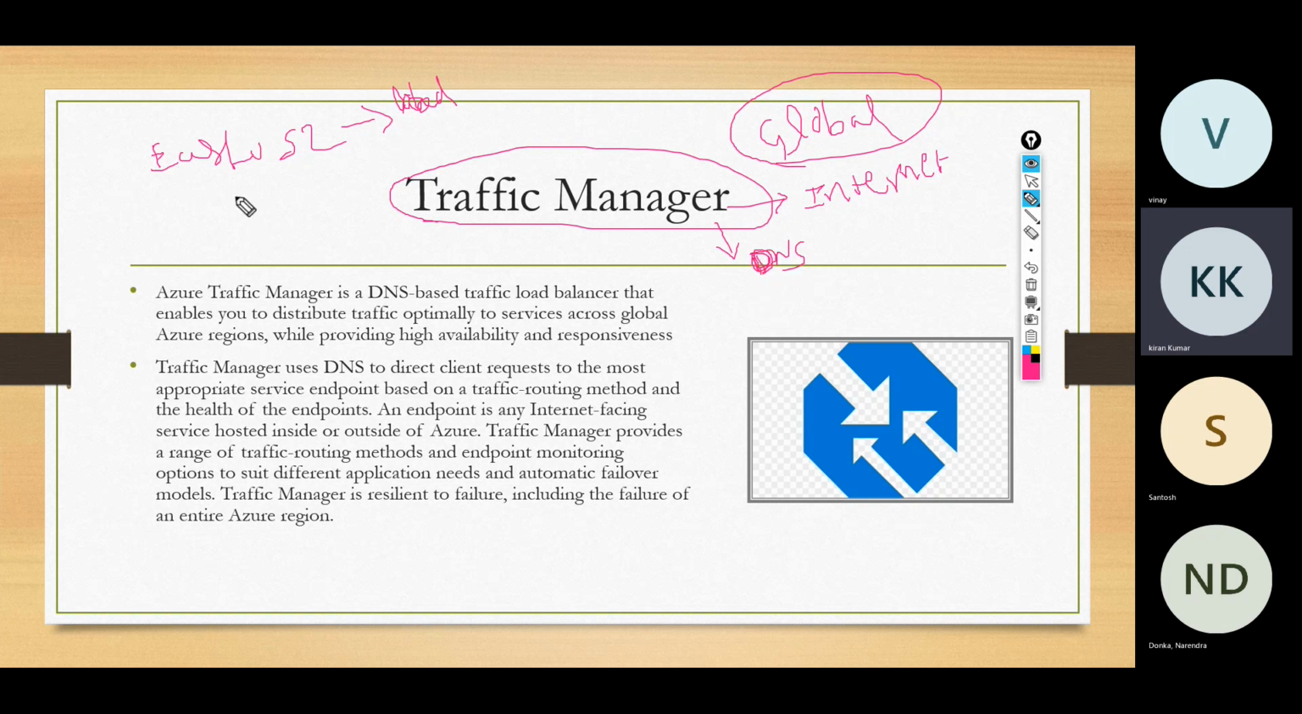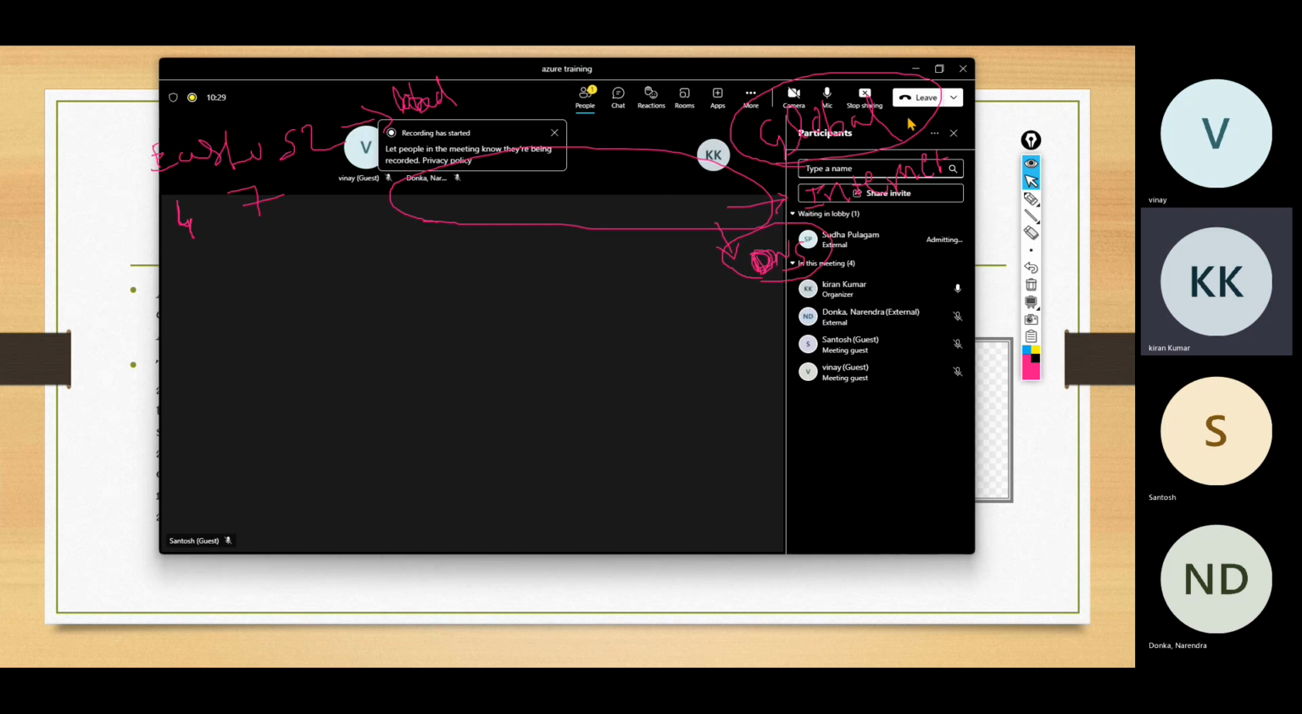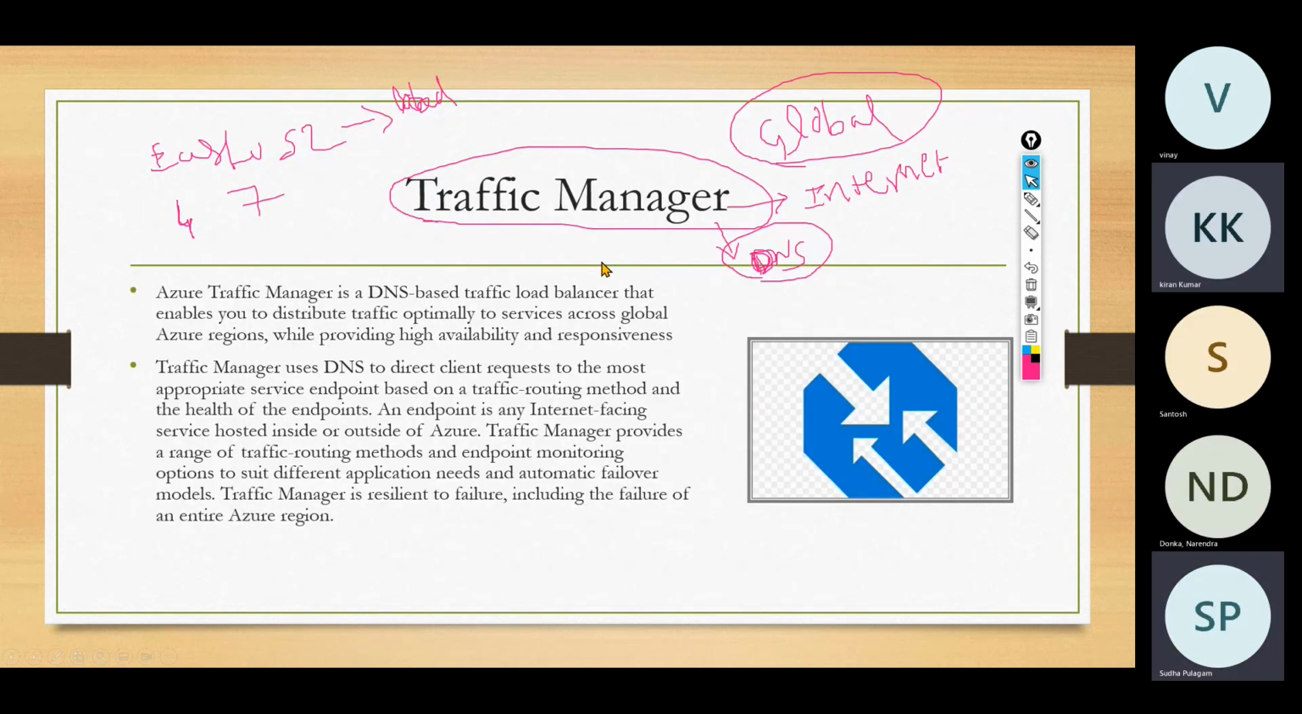So the normal load balancer is layer 4 and Application Gateway is layer 7. But here there are no layers, and it entirely works DNS-based. Traffic Manager works based on DNS records. So how does this Traffic Manager work using DNS records? It works based on public DNS records only.